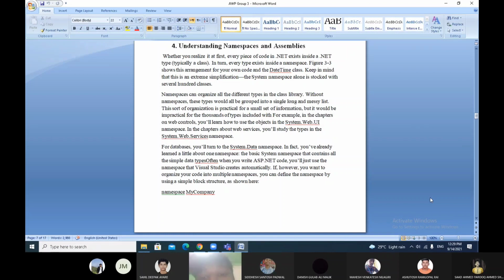Often, when you write ASP.NET code, you will just use the namespace that Visual Studio creates automatically. If, however, you want to organize your code into multiple namespaces, you can define the namespace by using a simple block structure as shown here. Namespace MyCompany.